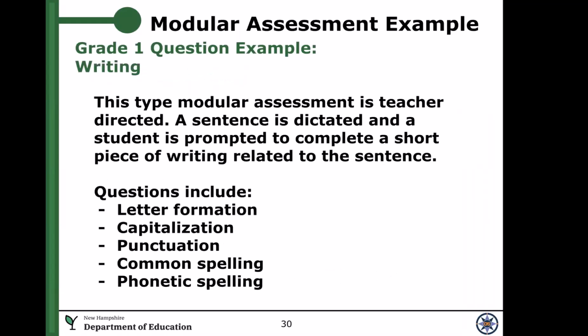For writing, this is again teacher directed in first grade. A sentence is dictated to the student, and they're prompted to complete a short piece of writing related to that sentence. And then you're looking for things like letter formation, capitalization, punctuation, common spelling, and phonemic spelling.